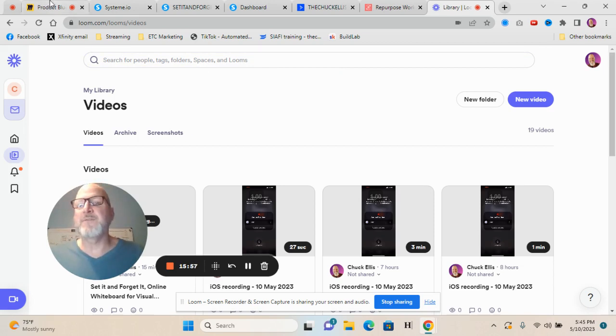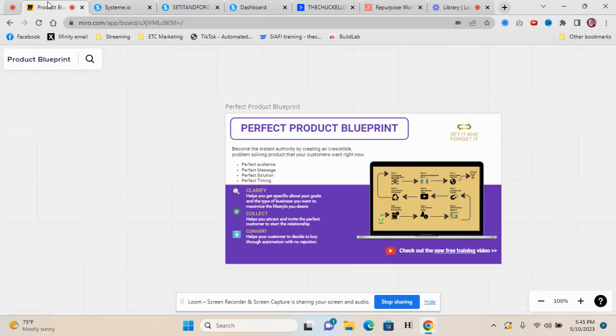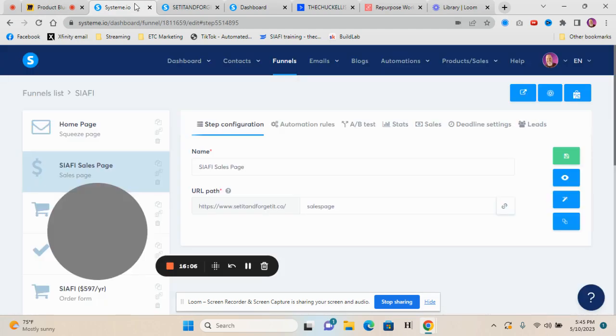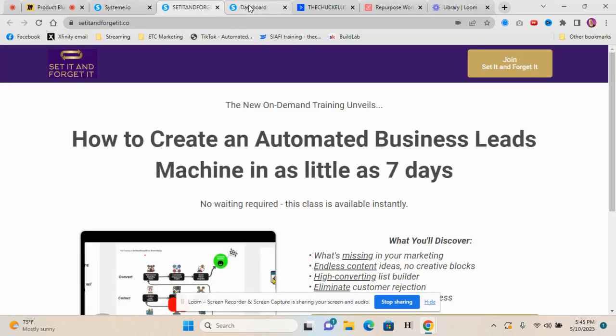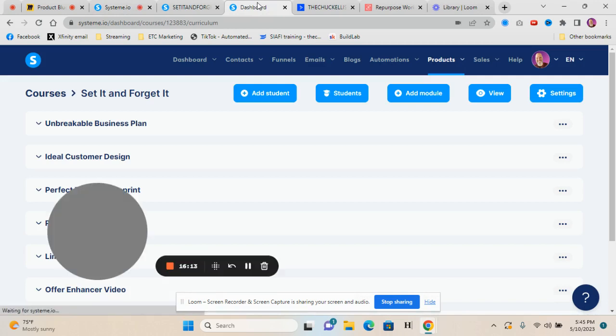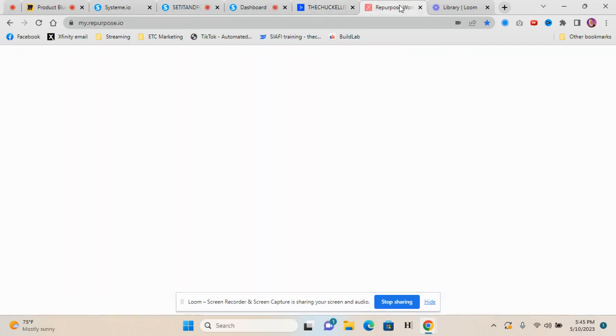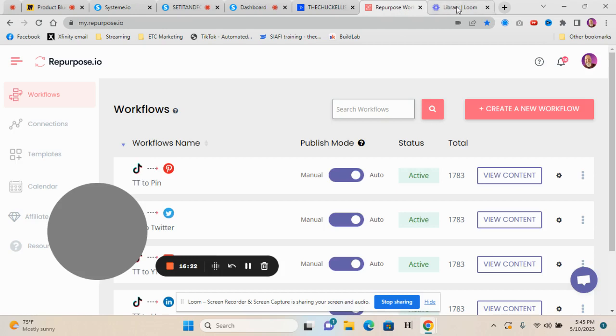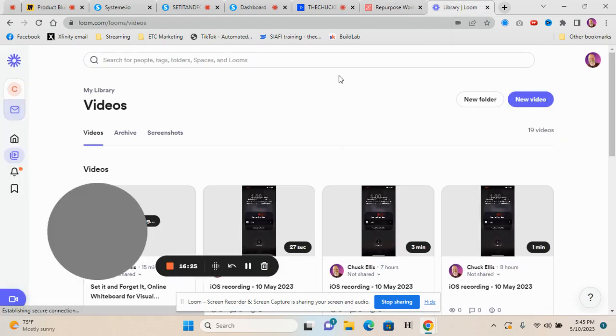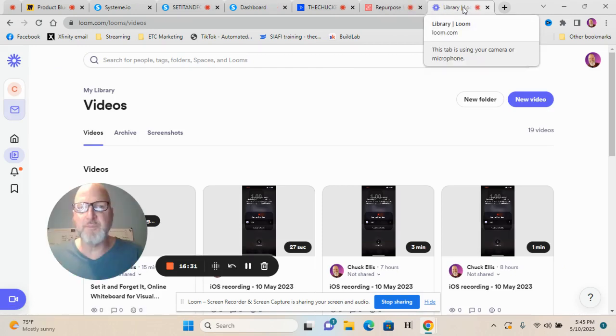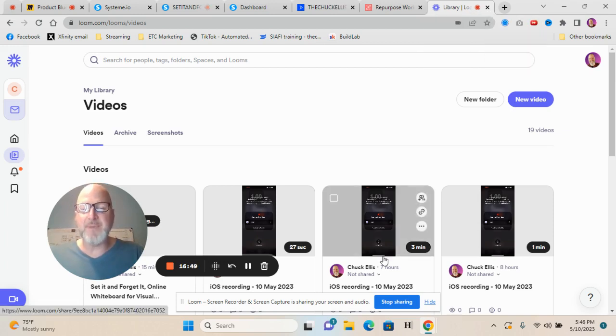But these are the four or five main programs that I use on a daily basis. I use Miro to create images. I use system.io to run my funnels, as well as my actual program that I run. I use ActiveCampaign currently for my emails. I use Repurpose to make sure I can get it out to all the platforms. And then I use Loom a lot of the time to record my screen so I can demonstrate and teach outside and inside my program and answer questions for people. And again, giving them visuals. Visuals are so important when you're explaining or teaching things. When you can show it to them step by step, it makes it so much easier.